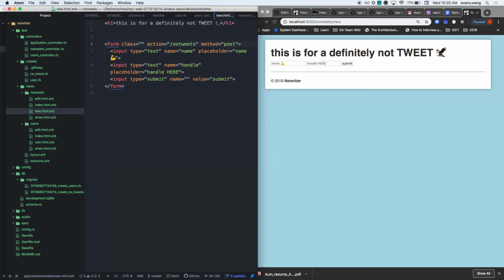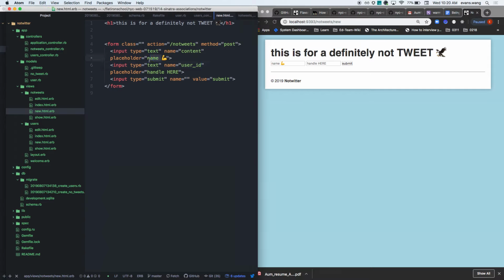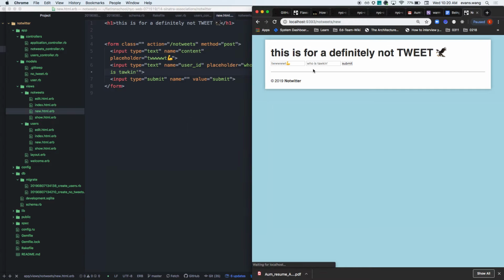Now, inside the tweet, what are the attributes? I think it was content, and then user ID. Okay. So here's the issue we're running into. Oh yeah, I didn't change the placeholder. Tweet. Sure. And then this is not going to be handled here, but just be like, who is Tauken? Tauken. Right? And there we go. So the placeholders are changed.